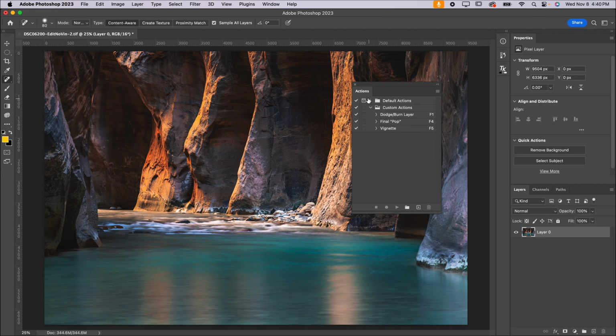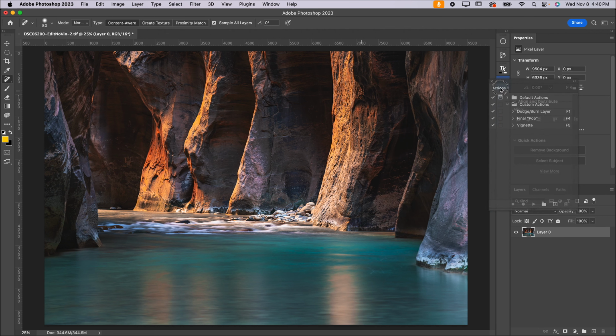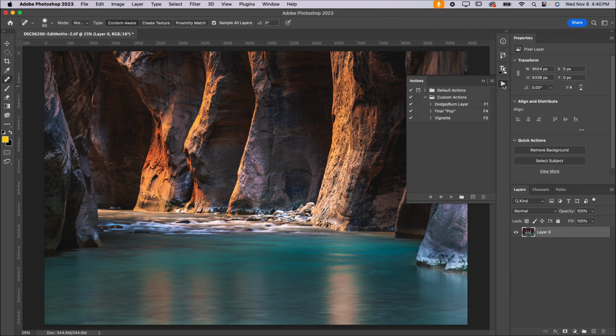Go ahead and click on that. I always like to put my actions in this right side bar right there. I drag and drop it just like that, but you can certainly leave it hanging free if you'd like. So now we've got our actions open here.